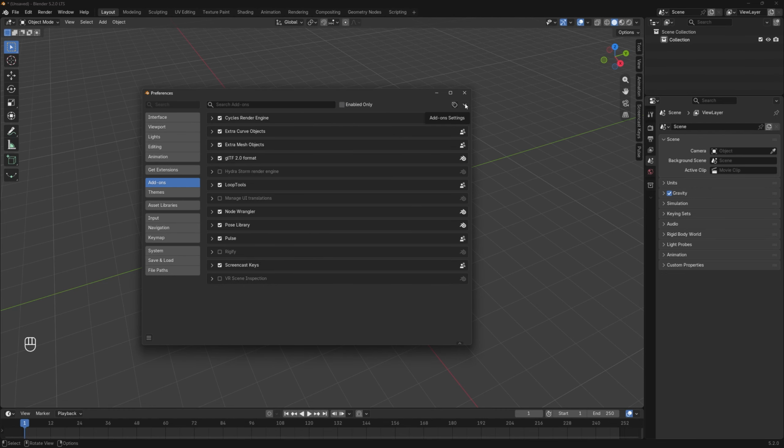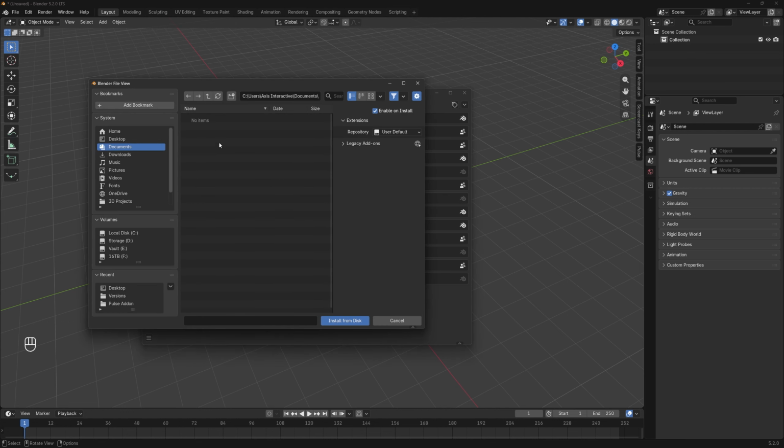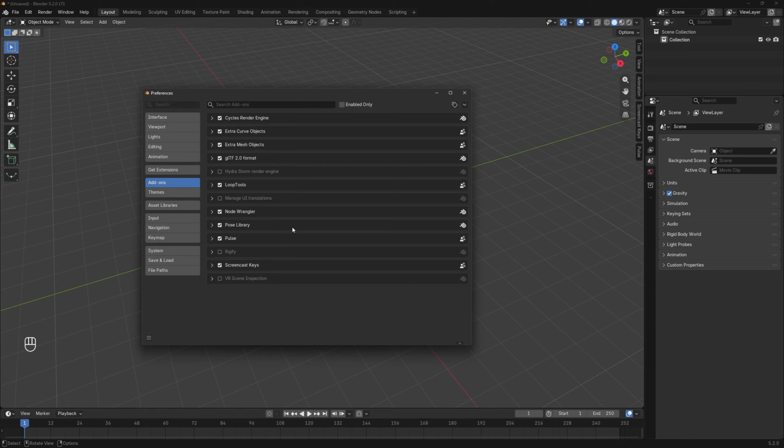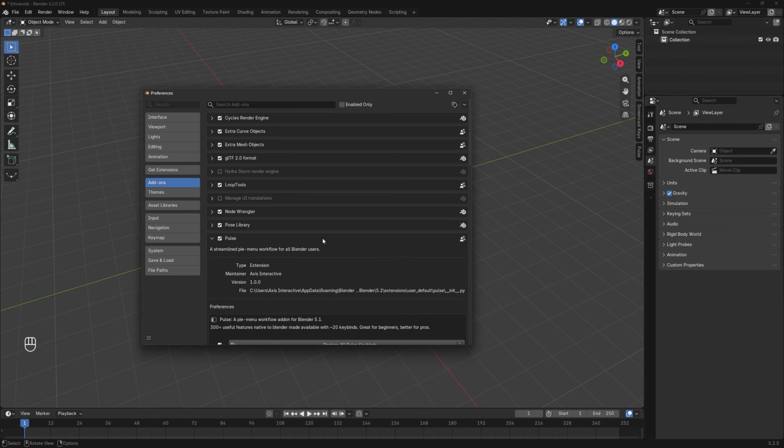So say you went online and you purchased an add-on, or you found one that was only available by download on a site like maybe Gumroad or Superhive. What you would do is once you downloaded the zip file, you'd go to this area where it's the downward facing chevron, and you would install from disk. You'd locate your zip file and you'd install, and then it should take about 10 seconds, show up in the list, and you'd be done.